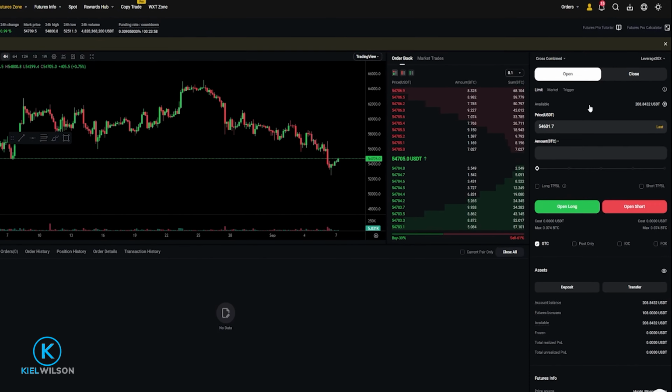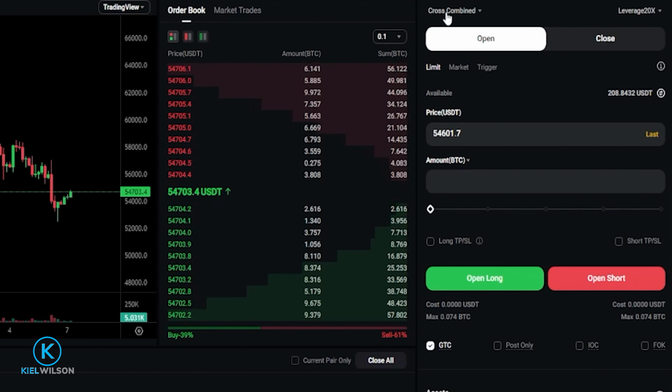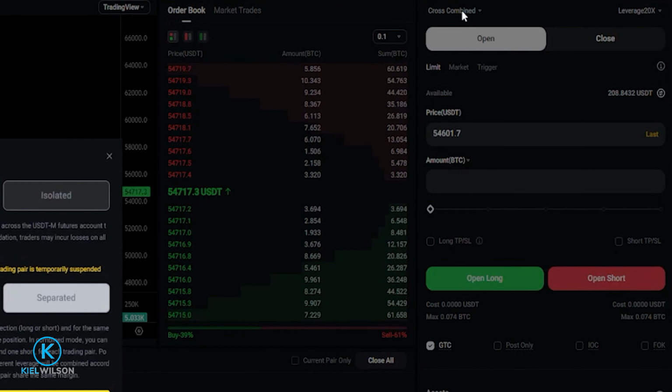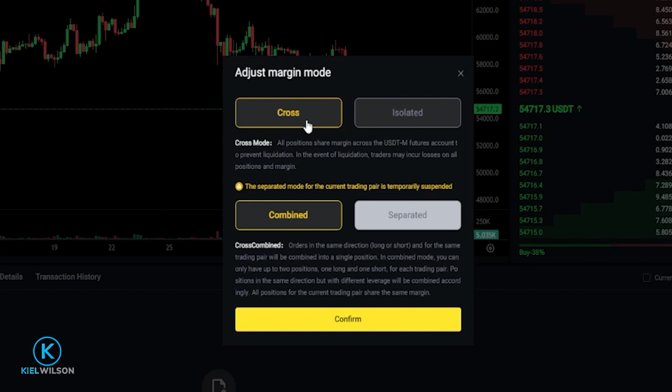Now for the margin mode, we'll find that right above the order panel. So you can see in my case here by default, this is set to cross combined. If you want to change your margin mode, give that a click. And you can come down here and toggle between cross and isolated. You can see down here there's combined and separated, but this is temporarily suspended. So we won't focus on that right now.